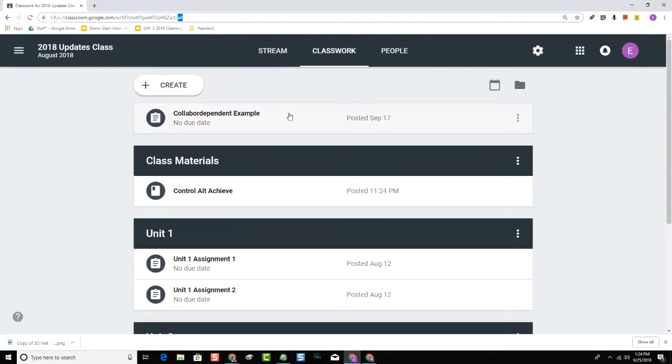And you'll see that we have a really different layout than we used to have. It used to be we had the stream, then you had students, then you had about. Now you've got the stream, classwork, people, and settings. These are the 4 new tabs across the top.